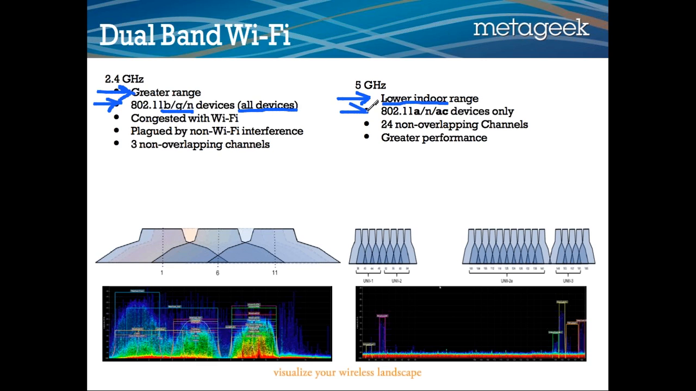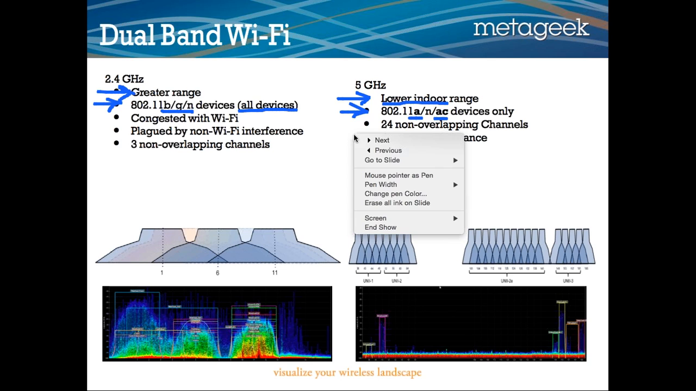Whereas in 5 gigahertz, things are a little bit different. In the 5 gigahertz band, you have to keep an eye out for devices that support 5 gigahertz. There aren't a whole lot of devices out there that do. If it doesn't say 802.11a, and if it doesn't say 802.11ac on board, then you know that it's a single band device that only supports 2.4 gigahertz.